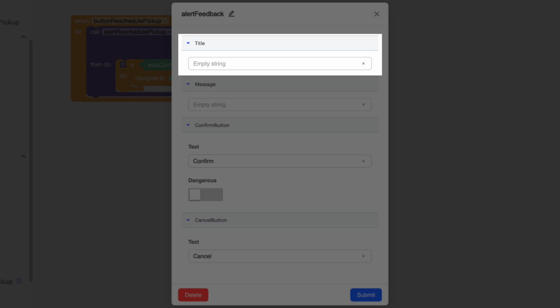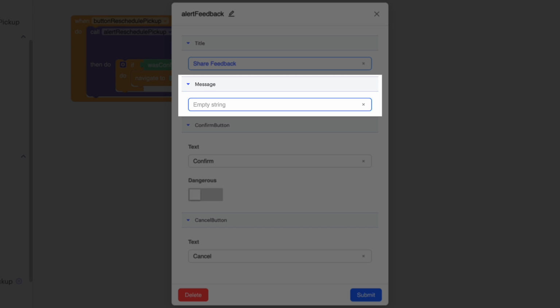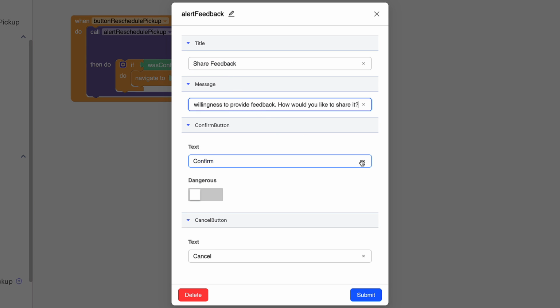The alert's title is the text displayed at the top of an alert, summarizing the purpose or topic of the alert's content. The alert's message is the main body of text displayed within the alert. It provides detailed information, instructions, or a message to the user, explaining the purpose of the alert. For a 3-button alert, delete the text fields for the confirm and cancel buttons. We'll build out the buttons with blocks.